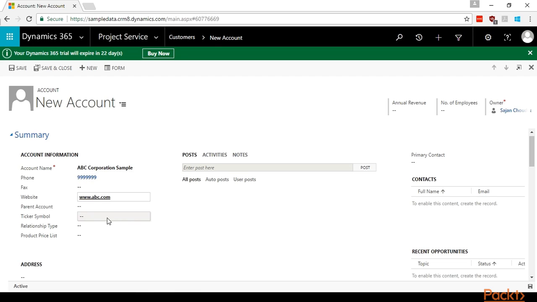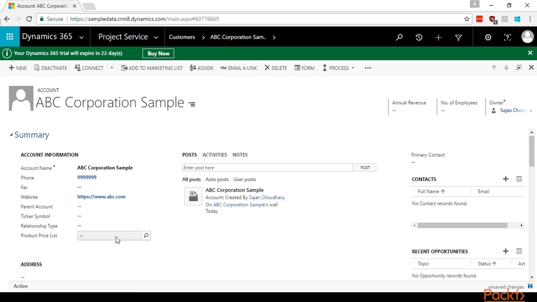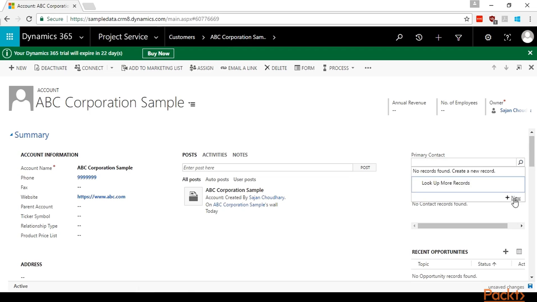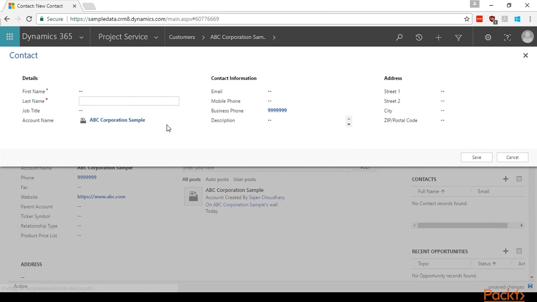Since these fields are not mandatory, but I'm just creating it for the purpose of filling some data, let's have some account associated with it. Let's have one contact associated with it. ABC Store Manager. Let's name it as a generic contact. Email as gm@abc.com. Should be a mobile phone, something like that.